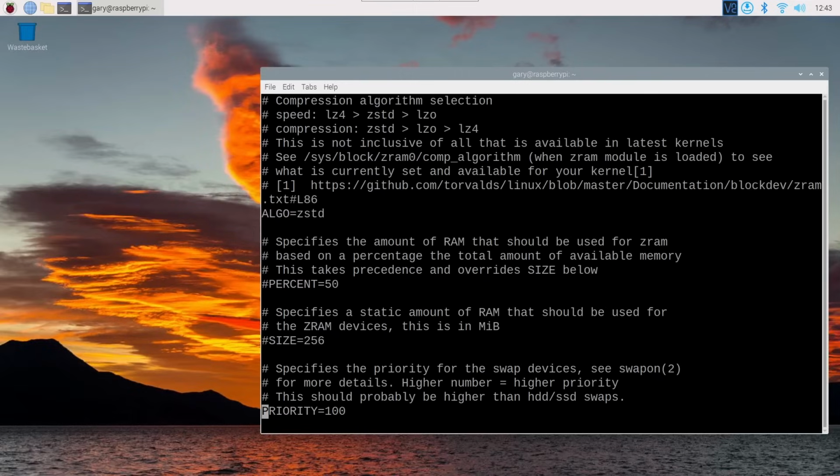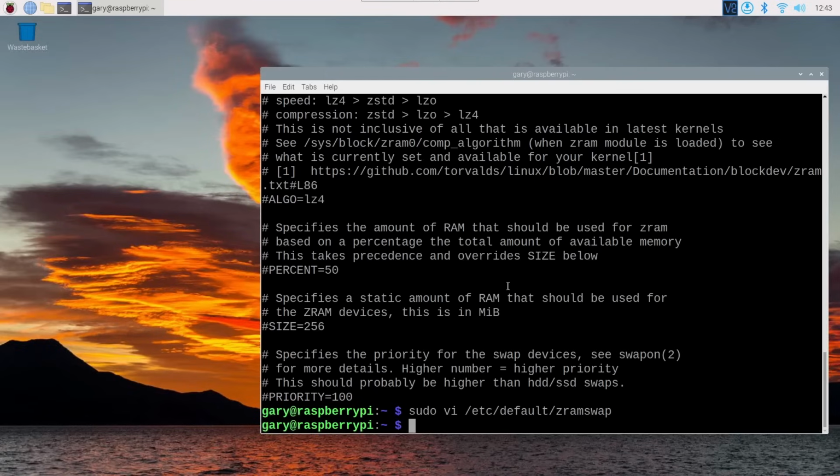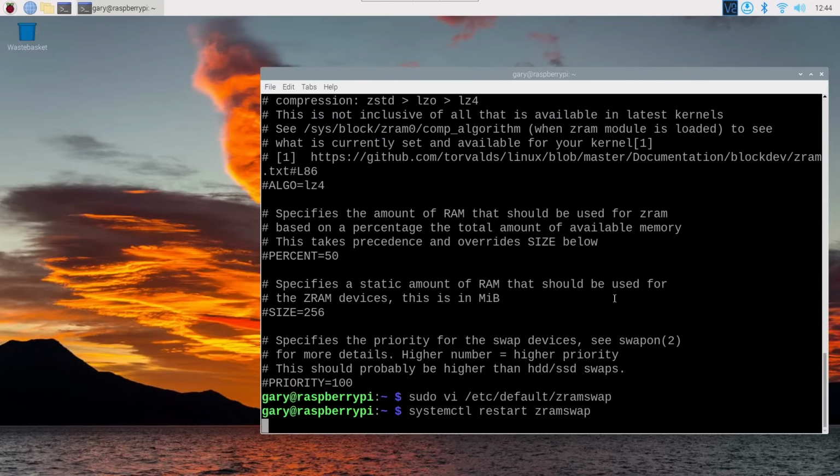So that's really important to do that. And once you've got that file saved, you can then restart the ZRAM service. You do that using systemctl. So just restart zram-swap, which will go ahead and do that.